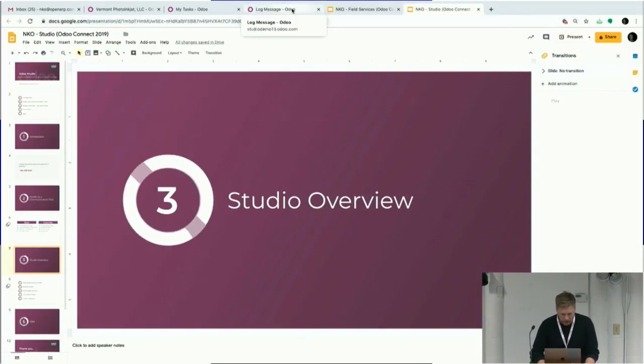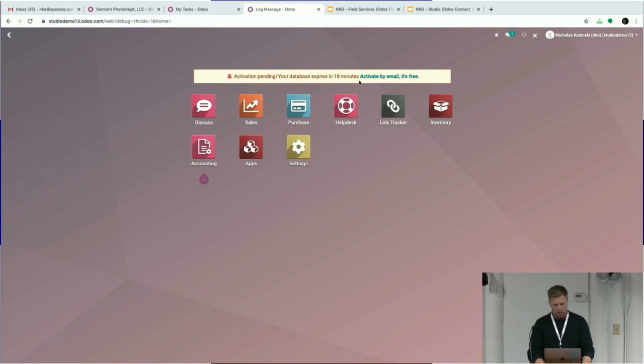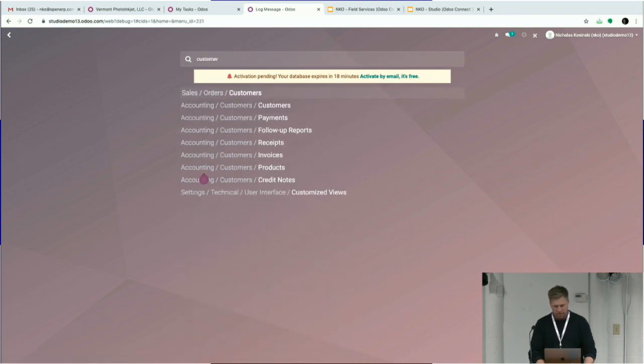Studio. How many people in the room are familiar with Odoo Studio, and you've played around with it, all that? So I will do a quick overview, and I'll just go into the customer record here.